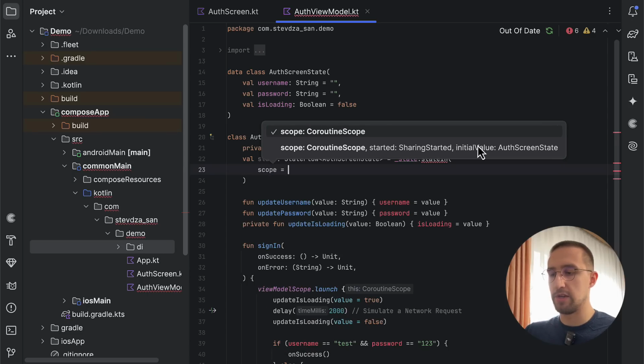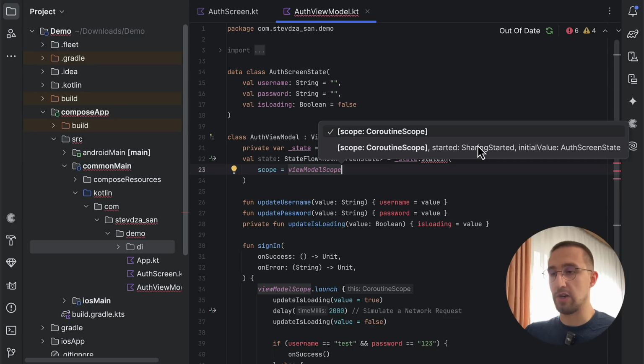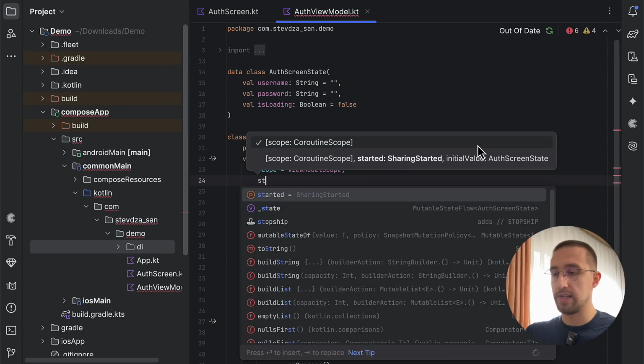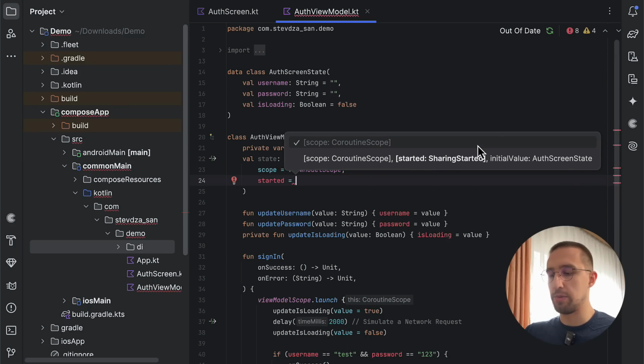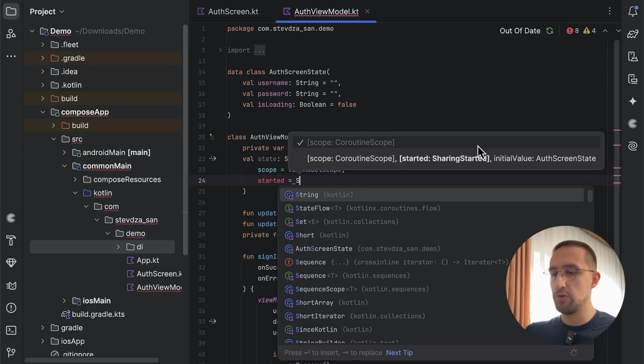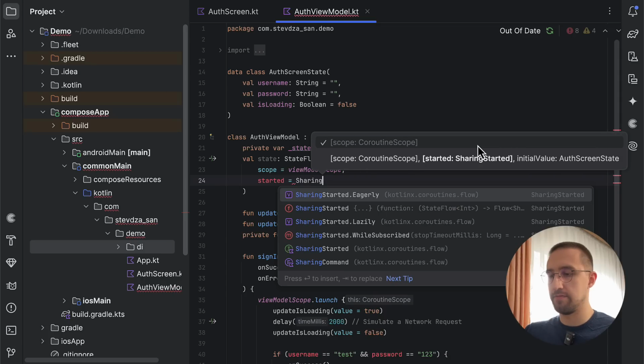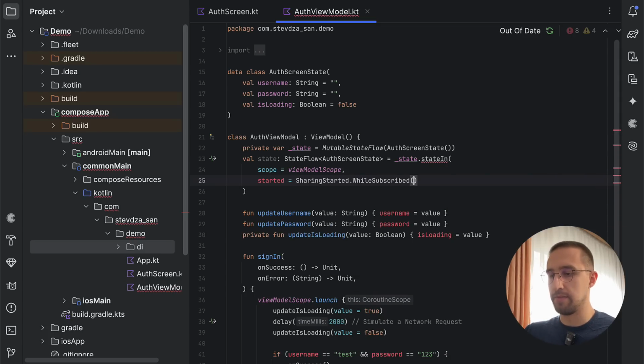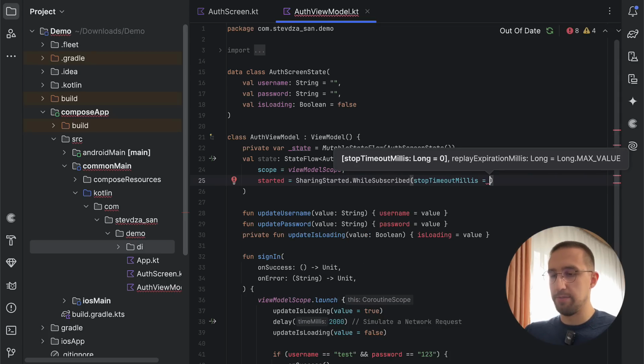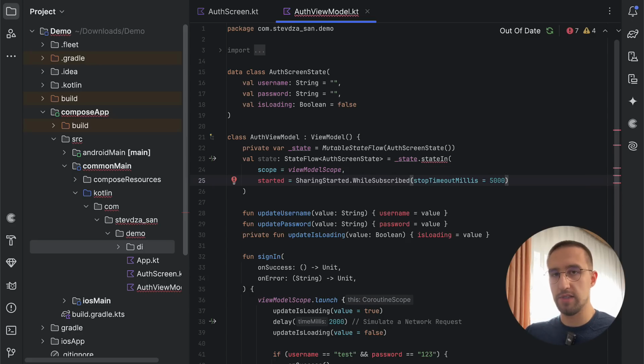In this case, the first parameter is the coroutine scope. We are passing the viewModelScope because we are in the ViewModel. The second one is the started property, and this is the place where we specify when we want to stop emitting those values from this flow. I'm going to call SharingStarted.WhileSubscribed. We can pass here a timeout, for example, of 5 seconds. It will mean that this flow will stop emitting its values after 5 seconds of going into the background. This means that this stateIn function is lifecycle aware, and it can stop emitting values when our application is no longer in an active state.